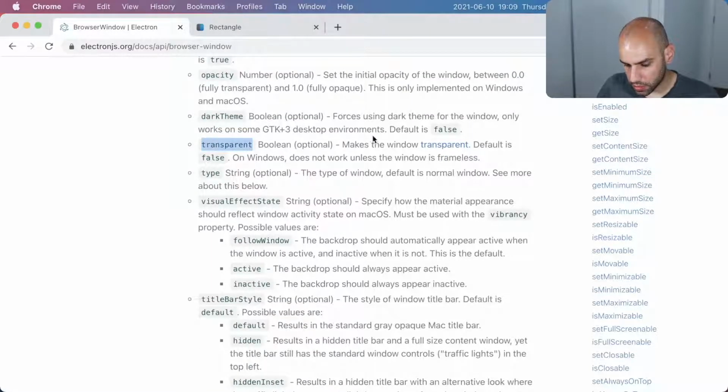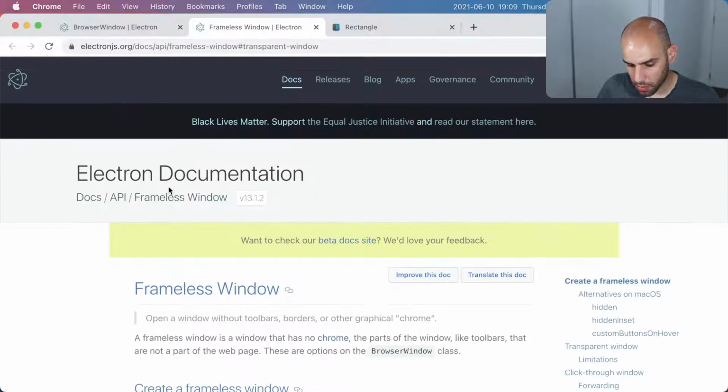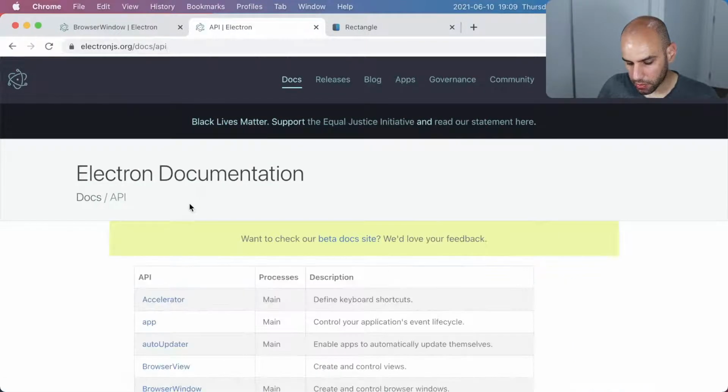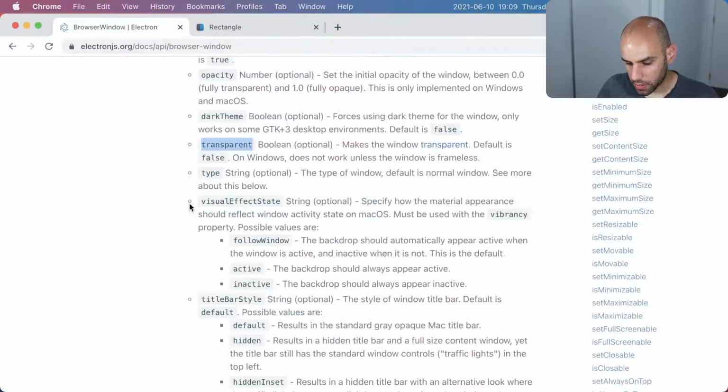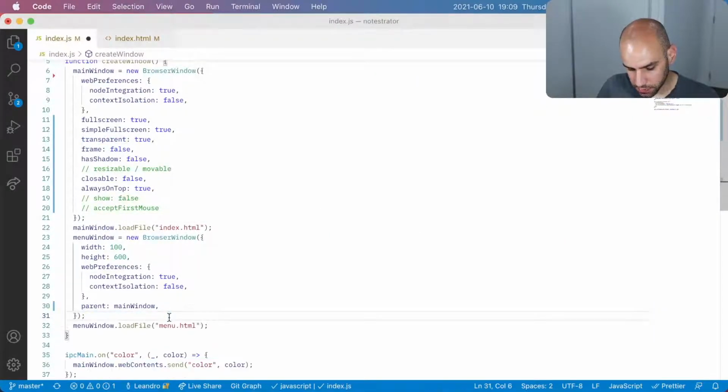Transparent makes the window transparent, and there is something about transparent windows. Yeah, I will probably have to learn more about this reading the API for frameless windows in the future, but transparent is something that we are already using. And we don't need that here.